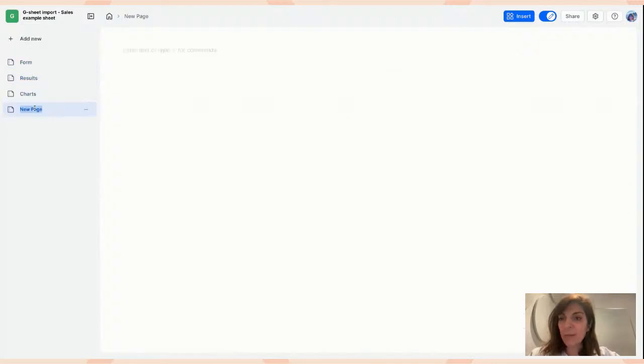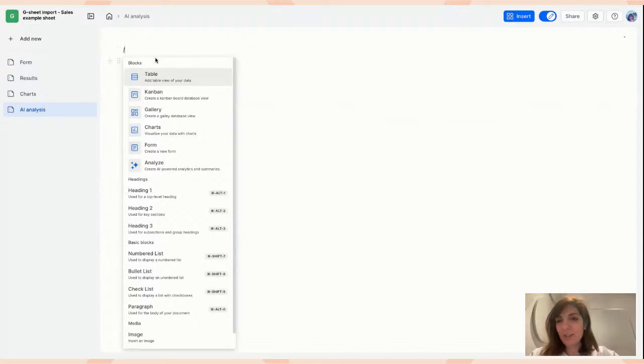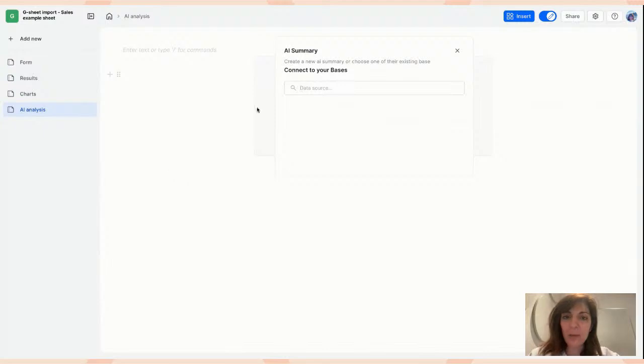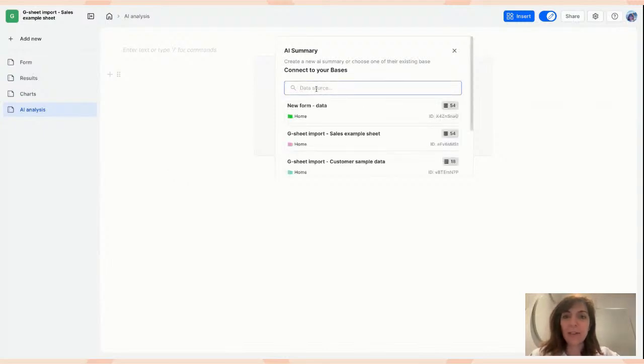You can rename the page. Let's say an AI analysis. And by clicking slash, you can select the data block you want to add to your app. Let's select the analyze block. And here you can select your imported data.